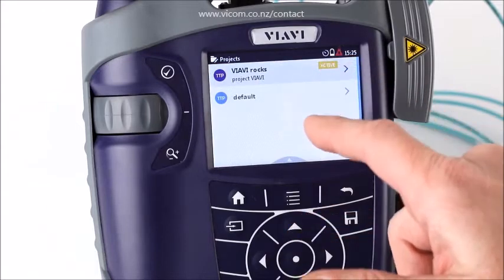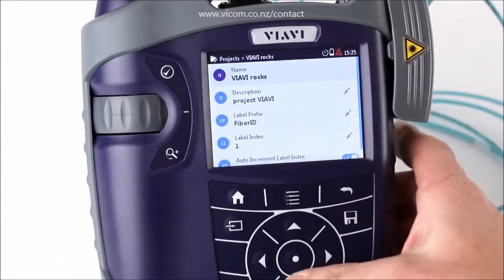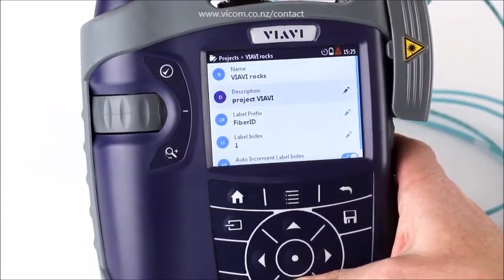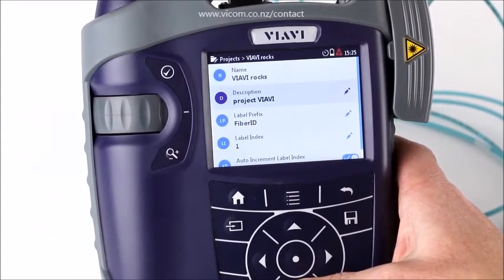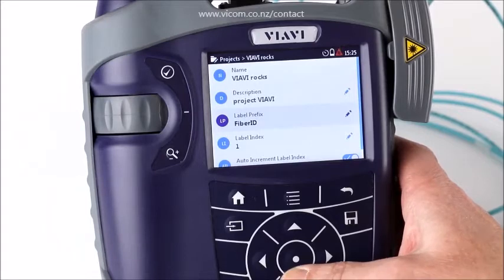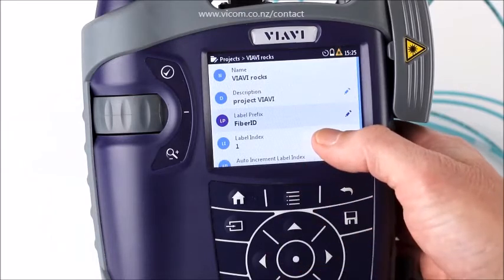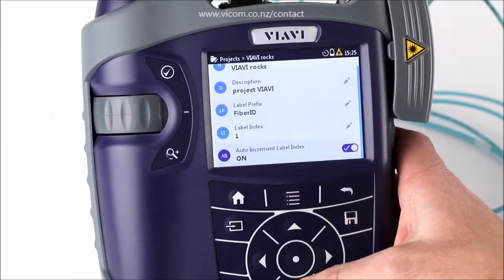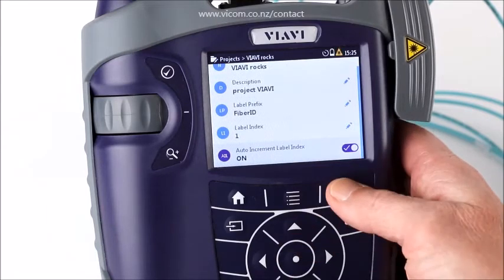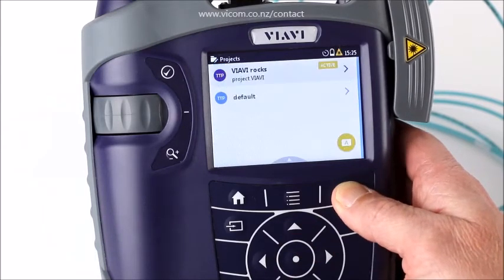When you go and look at a specific project, you'll see its name, and you can either tap on the screen or use the keypad. You can see a description. You can see the label prefix, which is what all your fibers that you test are going to say, fiber ID, and then they're going to have 1, 2, 3, 4 because that's your label index. You can choose to auto increment or to manually increment, and in this case I have the auto increment on. And that, for setting up a project, is really the bulk of it.